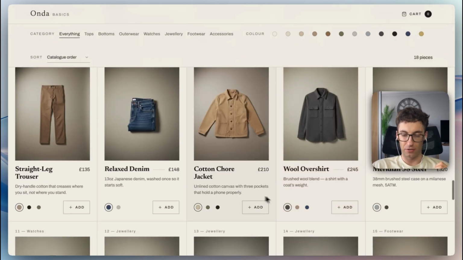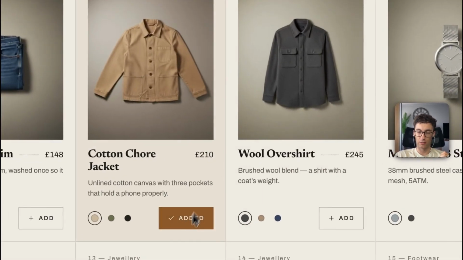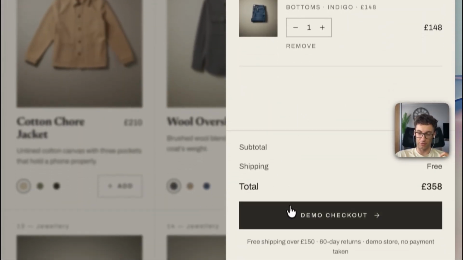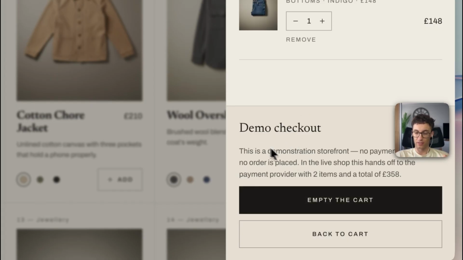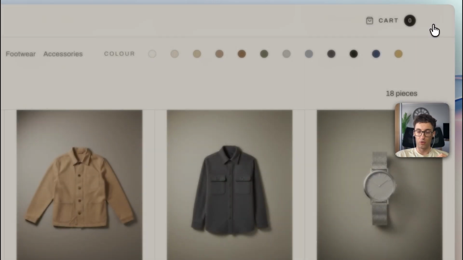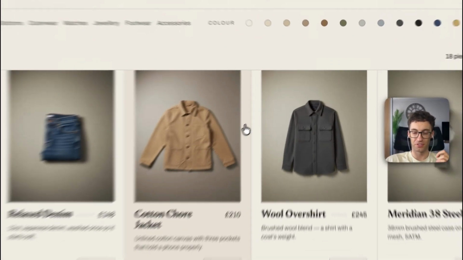So let's see if add to cart works. So if I click on add, I can add elements to the cart, and if I click on the cart itself, this is a demo checkout, and if I click this, yeah, it's gonna say it's a demo, so I can just empty the cart like this. So it all works up to the checkout point, which is cool.